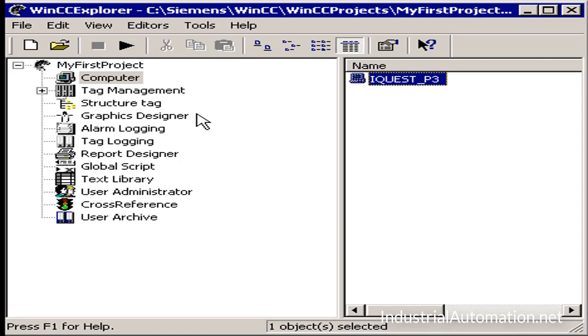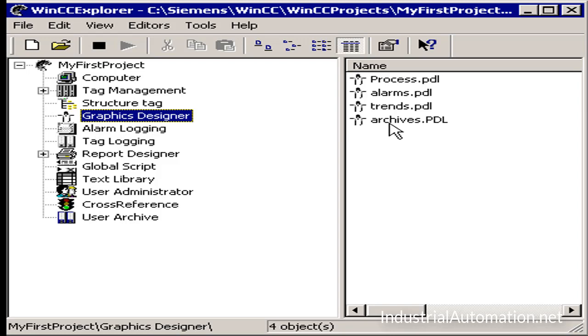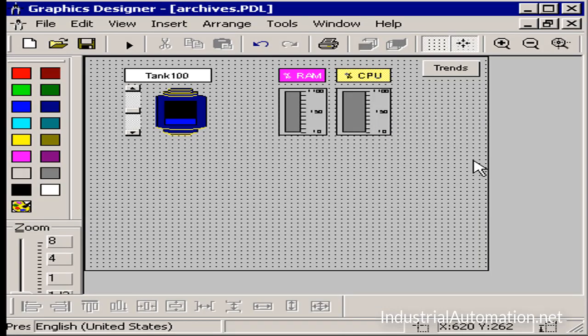The next step will be to create a graphics page where I can see the contents of my archive. Once we've created archives in the tag logging editor, the next step is to create graphics designer screens that show the contents of the archive. In this project, we've already created a screen called Archives, so we'll take a look at how to configure it. I'll right-click and choose Open, and you can see that I have a few objects on the screen that are connected to the tags in my archive, like tank100, RAM, and CPU.